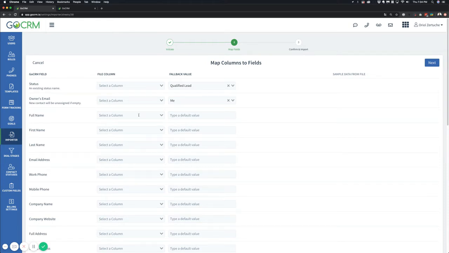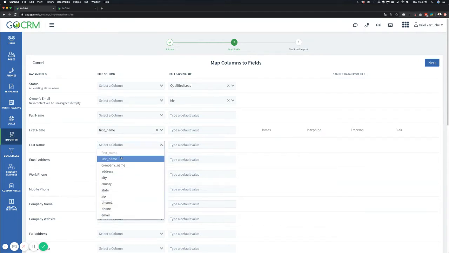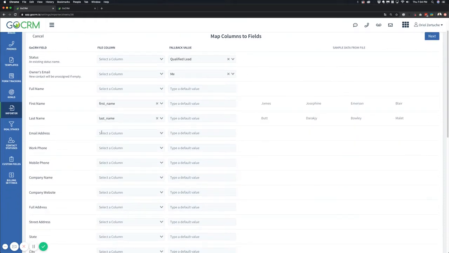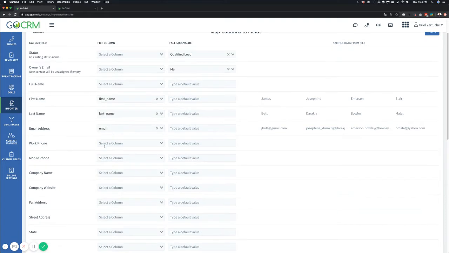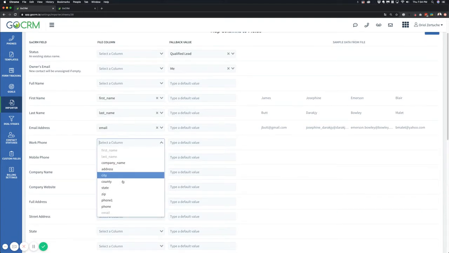Next, it's going to ask me if I want full name. Now here I have first name and last name, so I'm going to skip this column. I'm going to go to first name. And here it's going to show you a preview of what this column looks like. Same thing, last name, email, right? Now, as you'll notice, it's going to be graying out the columns you've already used.